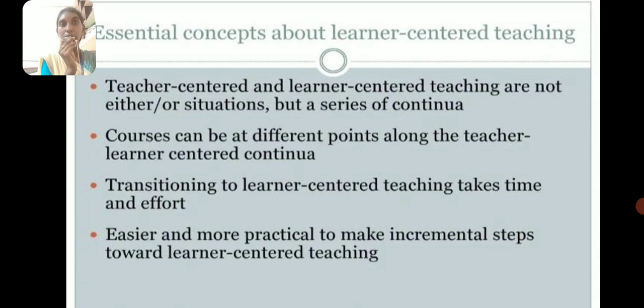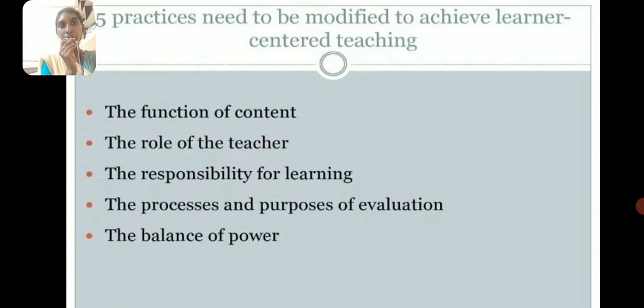Essential concepts about learner-centered teaching. Teacher-centered and learner-centered teaching are not either-or situations but a series of continua. Courses can be at different points along the teacher-learner-centered continua. Translating to learner-centered teaching takes time and effort. It is easier and more practical to make incremental steps toward learner-centered teaching.